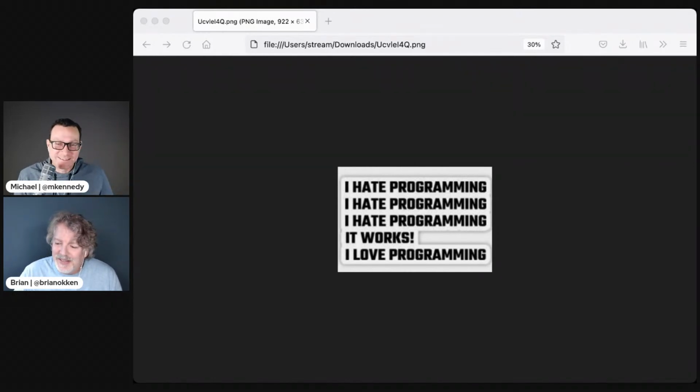The sticker says, I hate programming. I hate programming. I hate programming. It works. I love programming. This is amazing. It's like childbirth, you forget all the horror and pain. Oh, look at my amazing app. Do you remember you cried for 2 days because you couldn't get it to query the database right in production? But you love it because now it works.